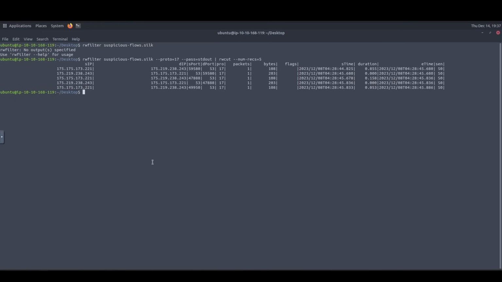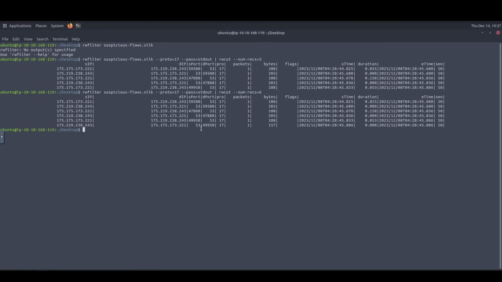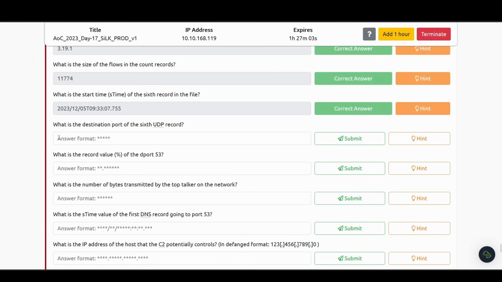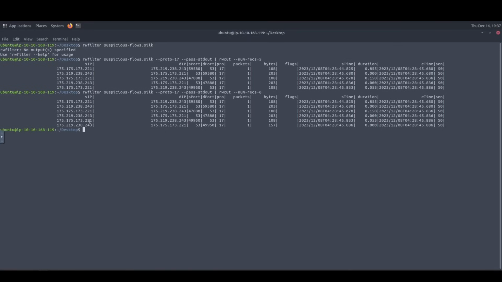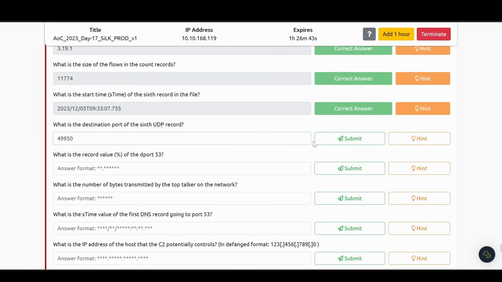Okay, so we can actually just alter what we're returning here to 6, and we should get that answer there. So you can see the question, what is the destination port of the 6th UDP record? Well, let's count down to the 6th record, and let's look at the D port column there, which is going to be destination port. And you can see the destination port here of the 6th record is 49950. So I'm just going to copy that, and we'll paste that right into the answer there.